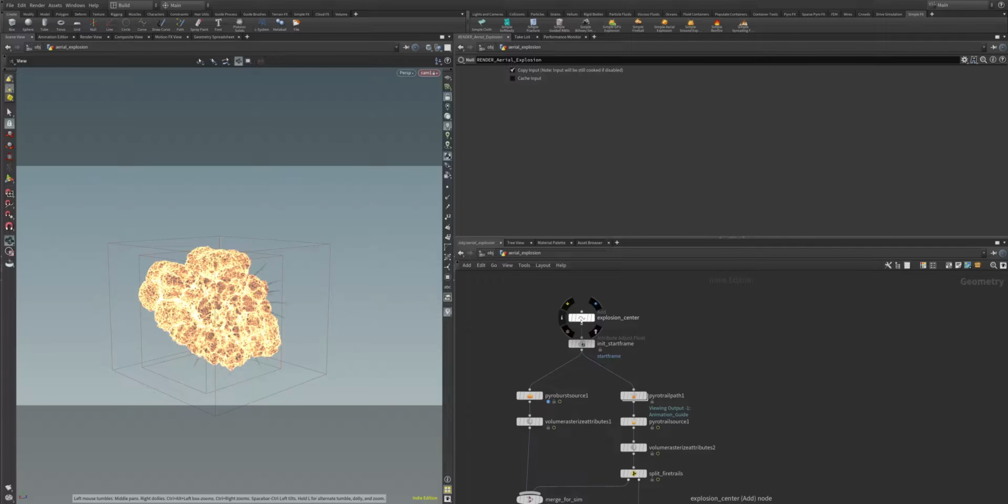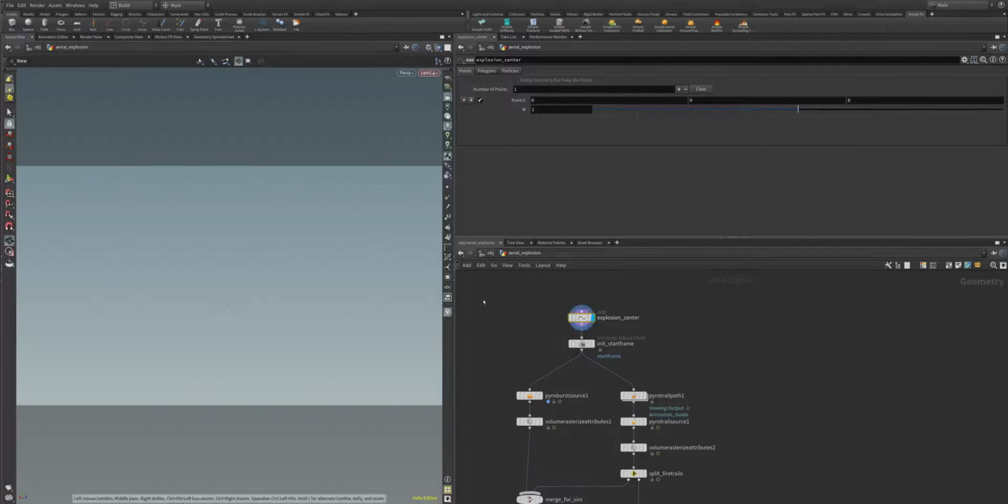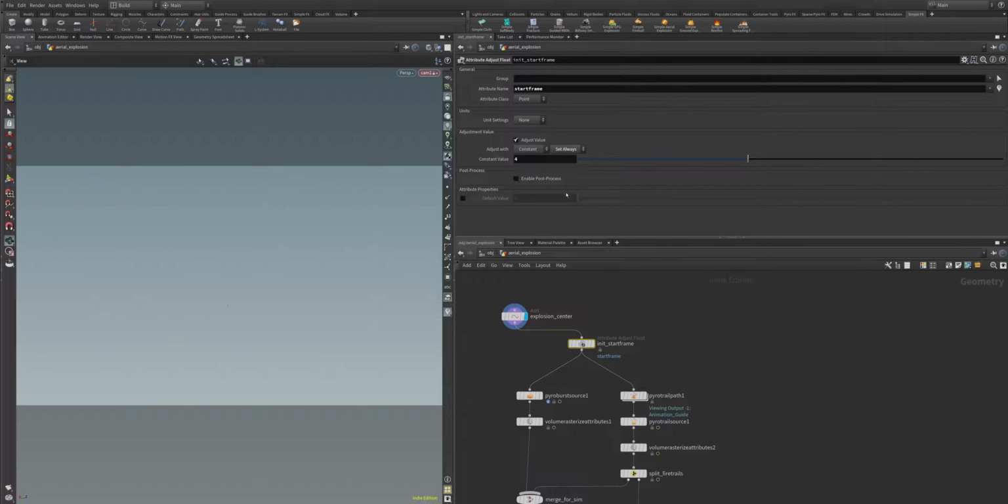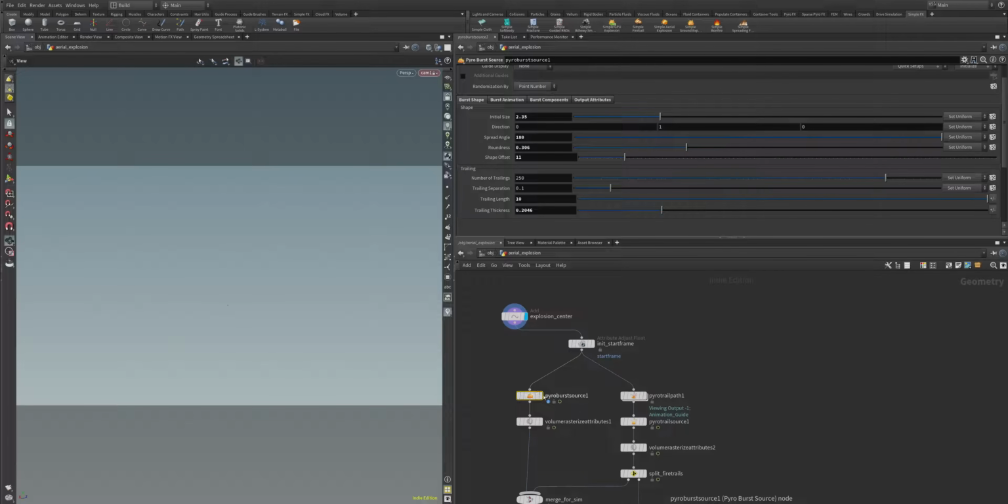We have here an explosion center. This is just the point he's generating. You can pretty much access the point and shift or transform your explosion to the point you need. We have an initial start frame, and we have the pyroburst source.